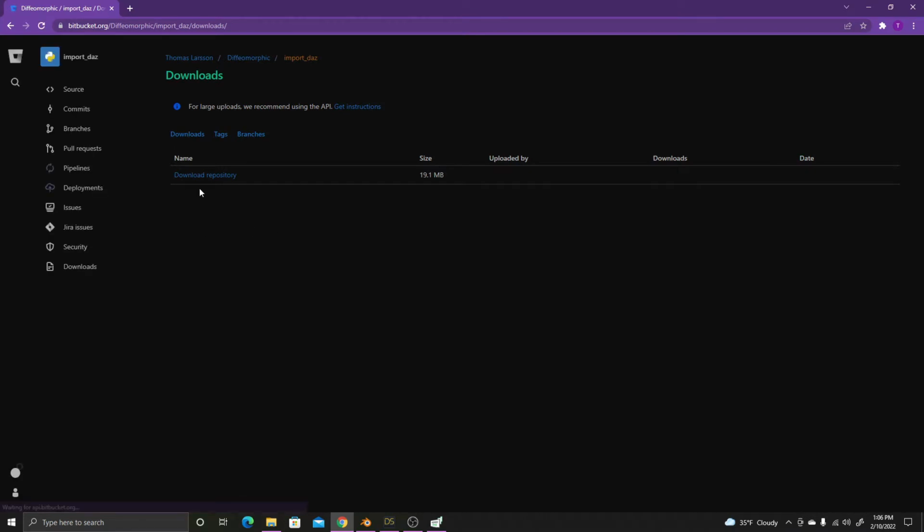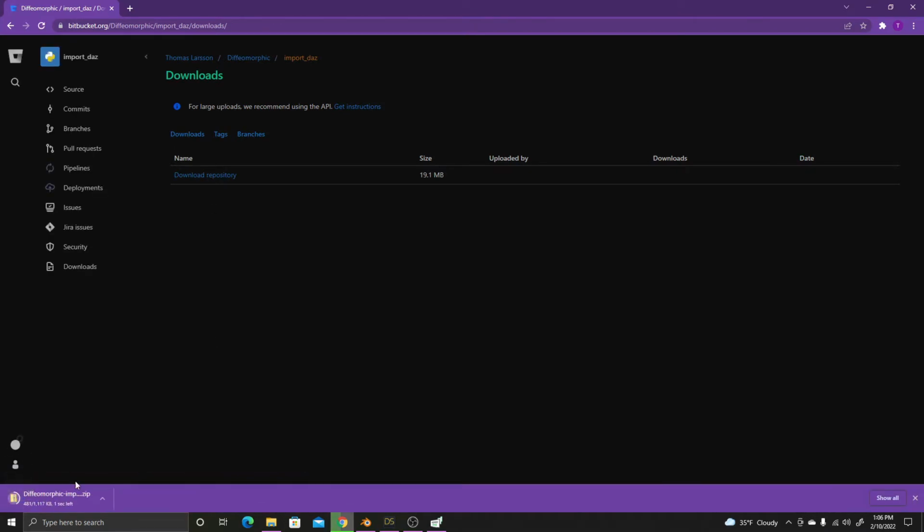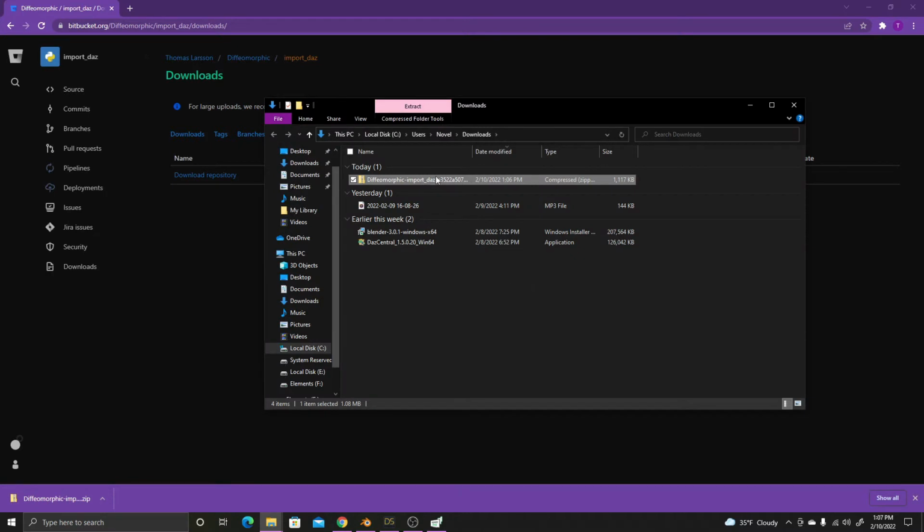Then once you have that, you just click download repository and it's going to start downloading. It shouldn't be too long because it's a really small download. But just click the arrow, show in folder, and then it's going to bring you into the folder with your downloads.